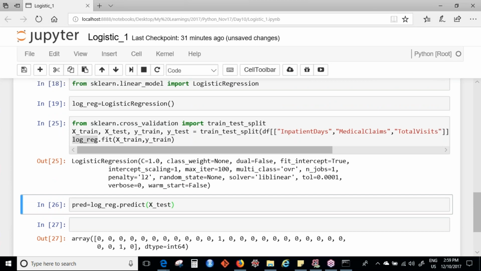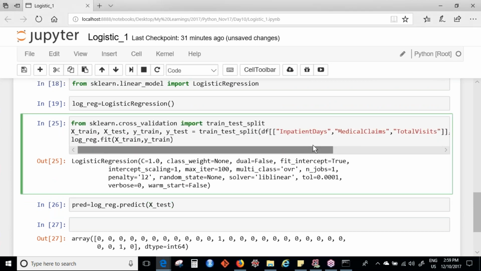If you want, you can try some other variables also, there is no limit. I just chose 3 variables randomly. You can choose more or less also.